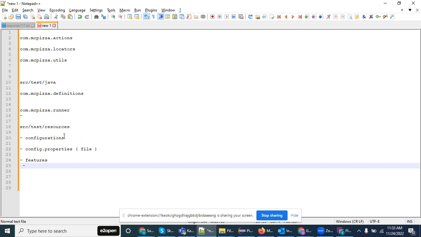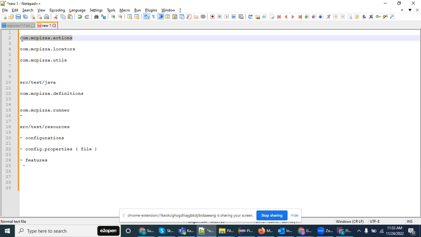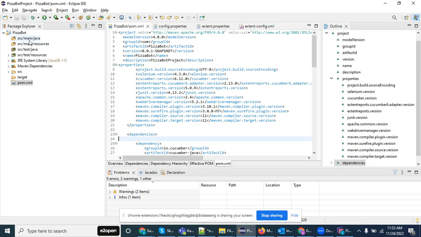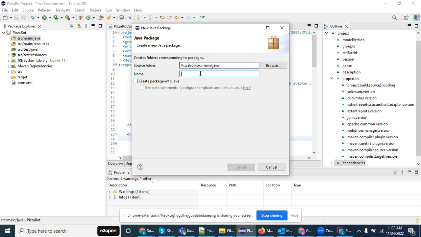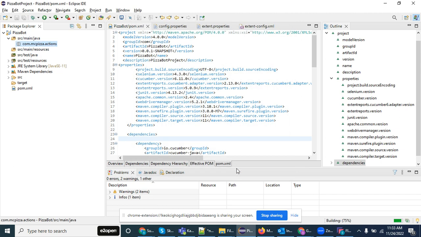So let me jump into my Eclipse and create these as we discussed. Next, I'll explain in depth, while writing the code, what each feature is and how I'll be using it. I'd like to go with the actions package first, because all the methods I'll be writing here. So this is my src main Java. In this, I'll be creating a new package, that's nothing but actions. So this is one package.